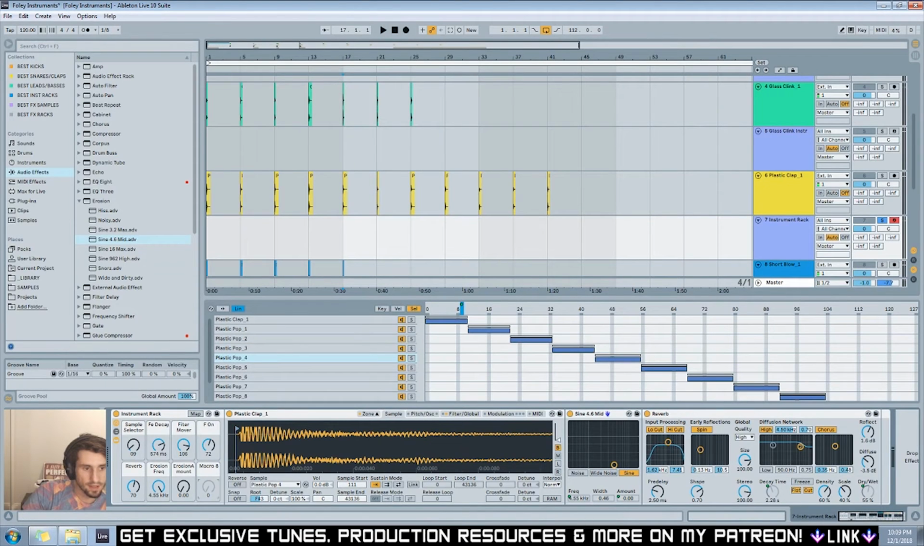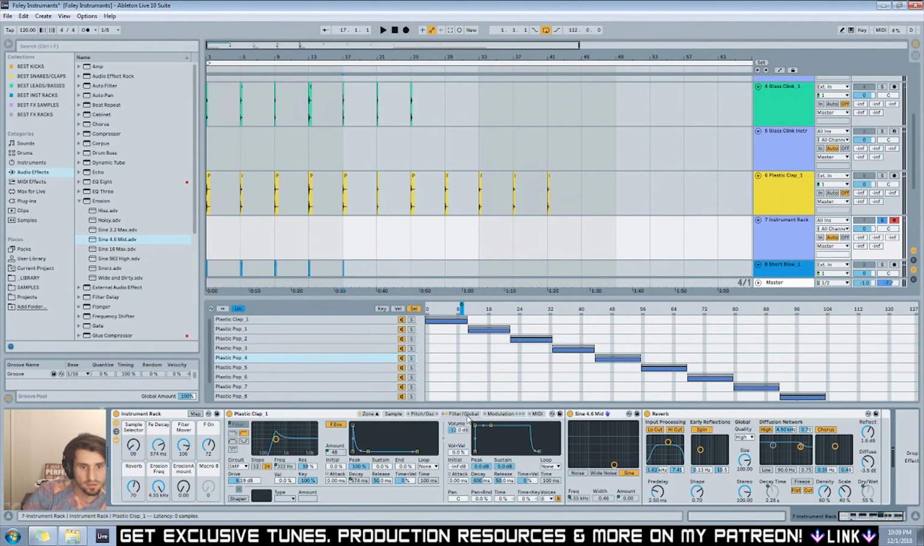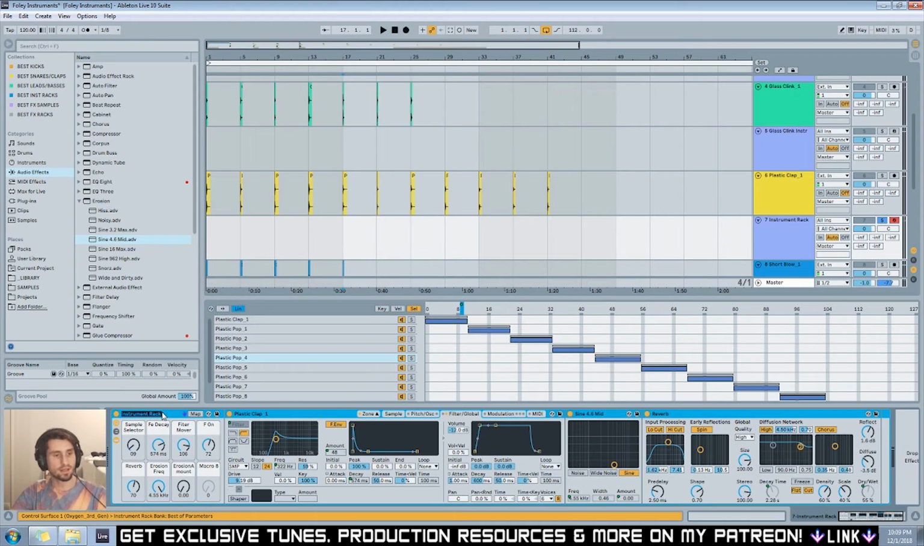You do want to have a little bit of an attack so that there's no popping just in case. So right here, turn this up to about 1 millisecond or so. And I think that's good for this instrument. We're gonna save this again like before, plastic pop instrument, and call this individual.